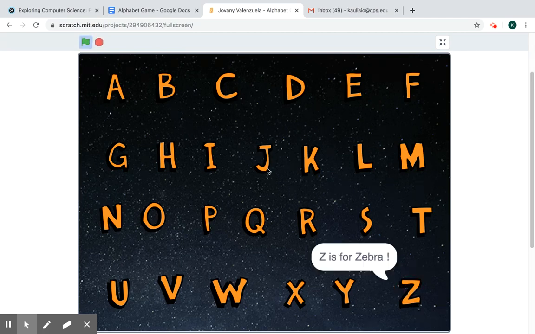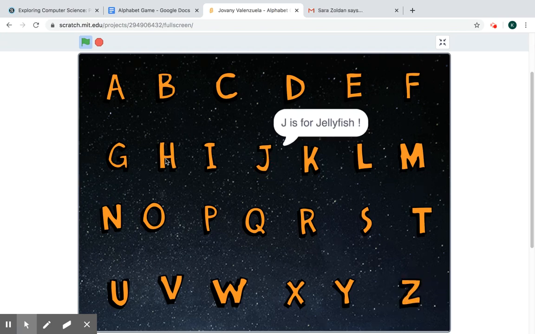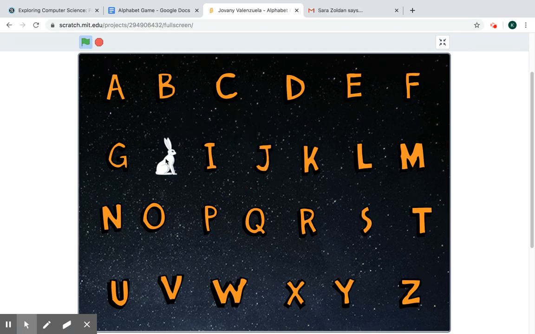Z is for zebra. J is for jellyfish. H is for hare, right? So this person obviously did animals as their theme. Every single letter turns into an animal.